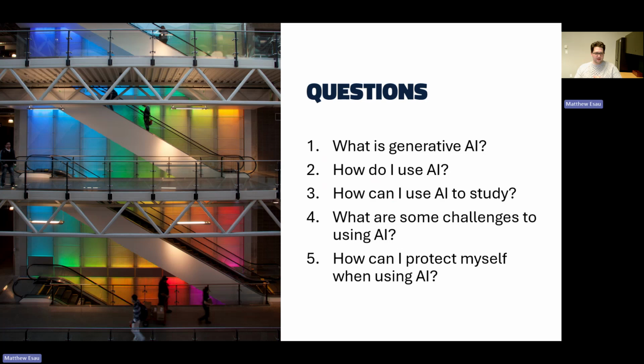Okay, so that is our session. We've looked at what generative AI is, basically how to get machines to do more human-like reasoning. We've looked at how to use AI and how to prompt it. We've talked about things you can use AI to study for, things like making practice tests or summarizing information. And we've looked at some challenges and how to protect ourselves.